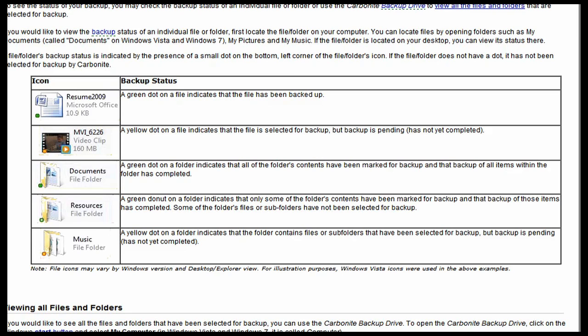A yellow dot indicates that the file is selected for backup, but it has not yet backed up, so it's like a pending file. If you've got a folder with a green dot on, it means that all of the folder's contents have been marked for backup and they have all been completed.